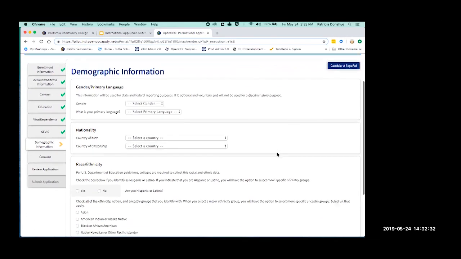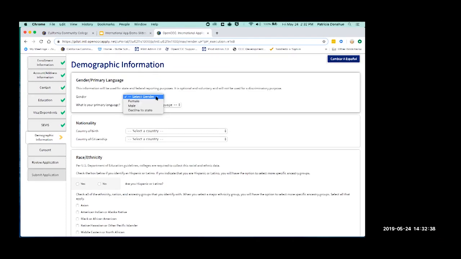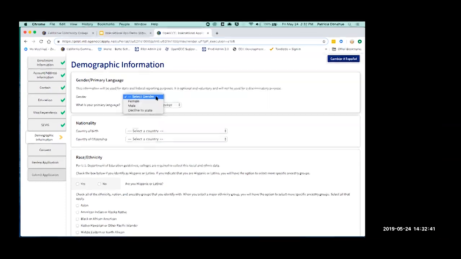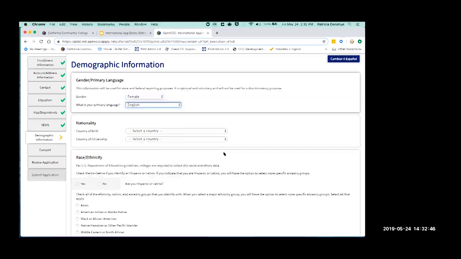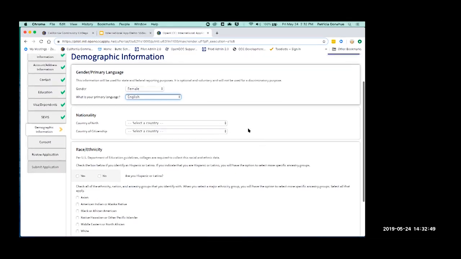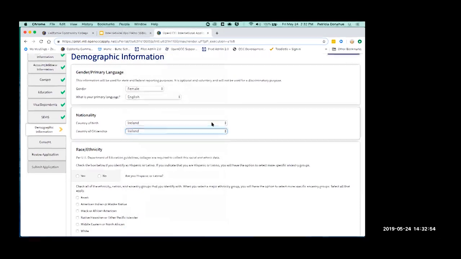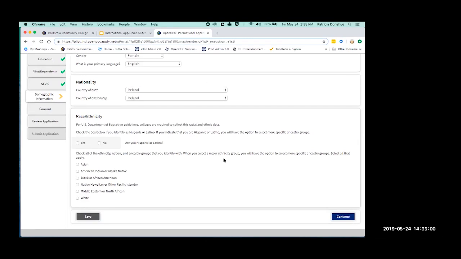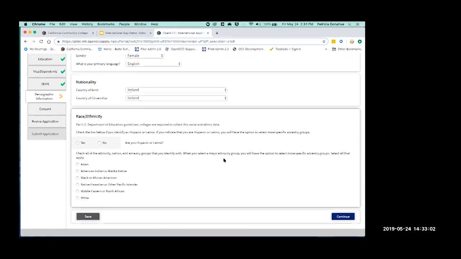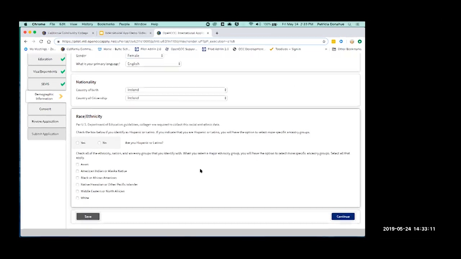So the demographic information, gender and primary language. These are the values that are on the international application. Nationality, so we'll ask for country of birth and country of citizenship. And then race and ethnicity. We are required to ask this question, but the student is not required to answer this question. So if they would be so kind to provide this, that would be great. Otherwise, they can skip this altogether.